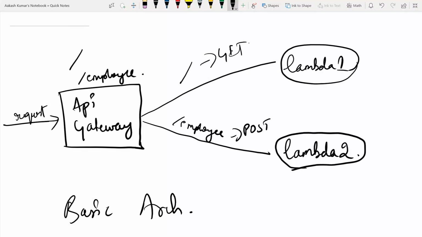Pretty simple, right? Let us get on to it. Let us first start with this Lambda function, and after that we are going to create another Lambda function and another endpoint.